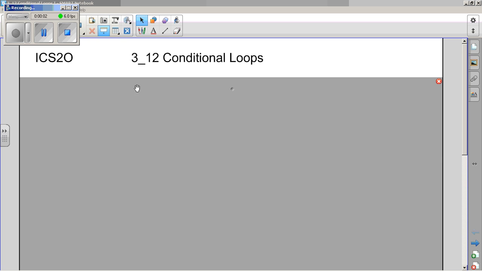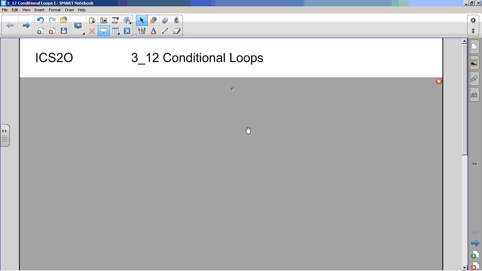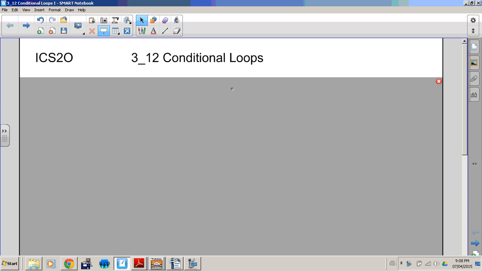Hello, ICS2O folks. Before we get into the lesson on conditional loops, whatever those might be, I'm going to say a few words about the warm-up today. In the warm-up, you were asked to write a program that gave the user 3 attempts to put in a password, whatever password you decided, and output some sort of message if their password was correct, or another message if their password was wrong.